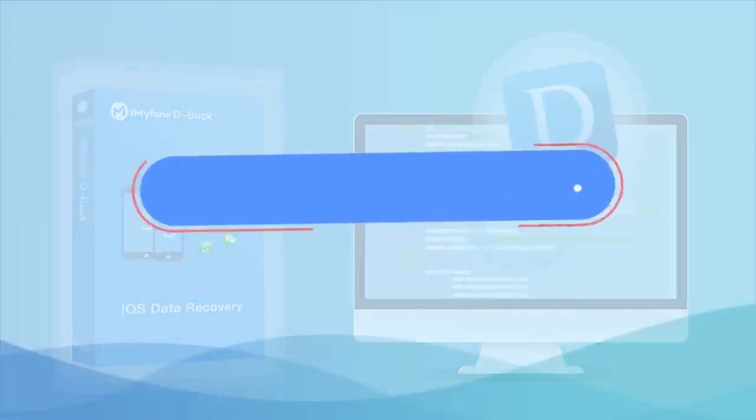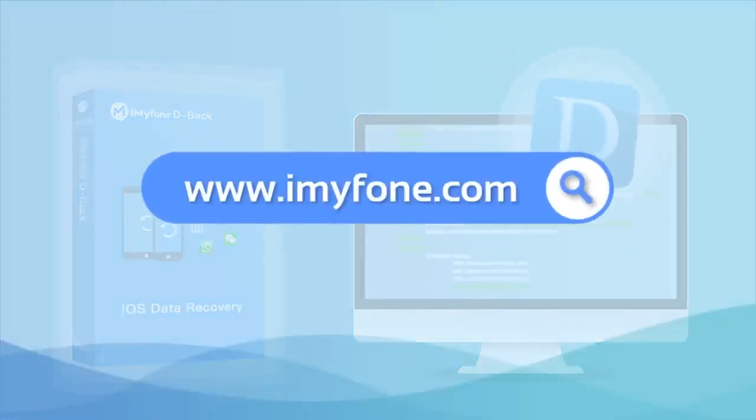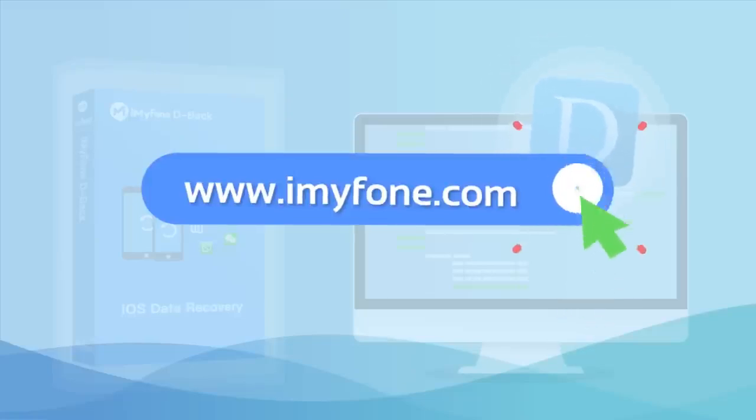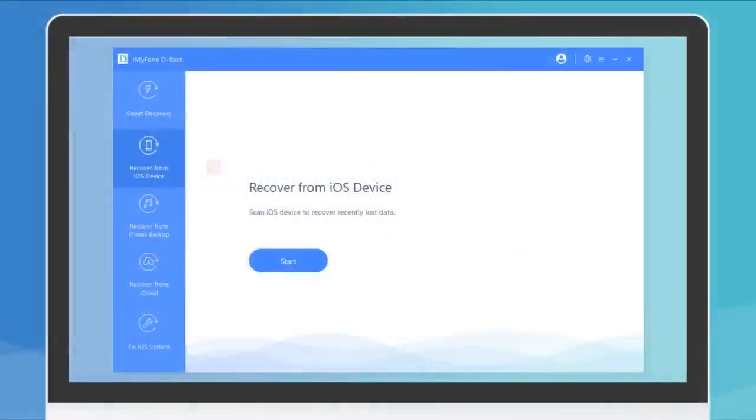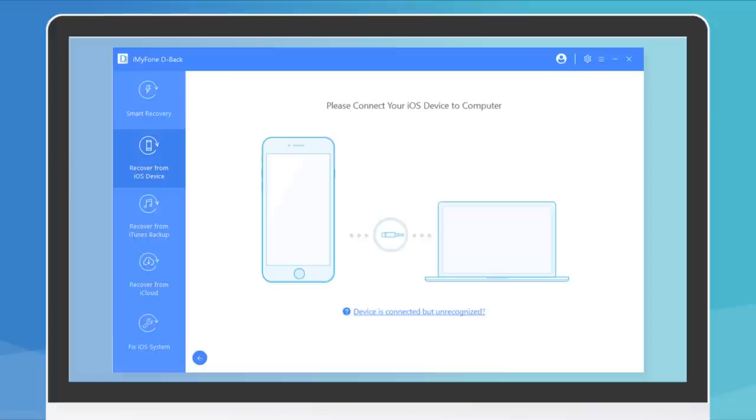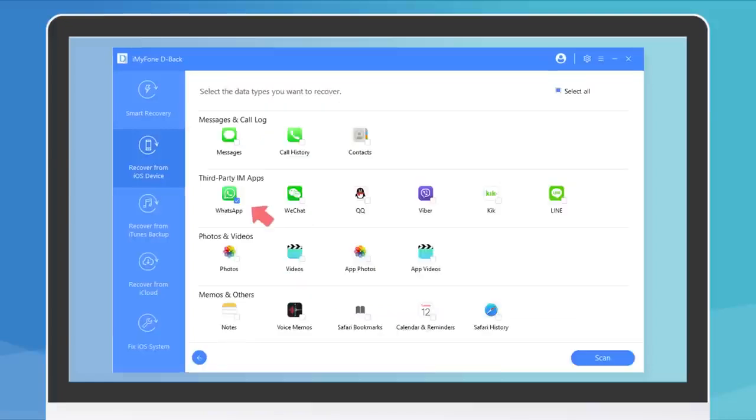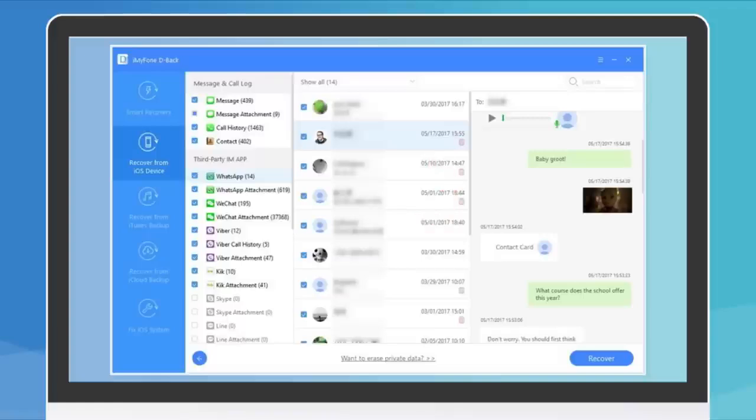Input www.imyphone.com in your search bar. Download, install, and launch it on your computer. Opt for Recover from iOS device, since what you want to recover is WhatsApp message. The procedure is fairly simple. Choose a recovery mode, connect your iPhone to PC, choose a data type, scan, and recover.